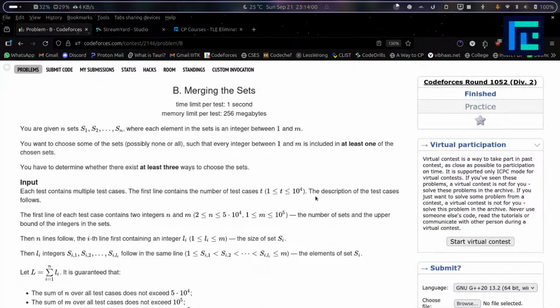Okay, you're given n sets S1, S2 up to Sn, where each element is an integer between 1 and m. You can choose some of the sets such that every integer between 1 and m is included in at least one of the chosen sets. You have to determine whether there exist at least 3 ways to choose the sets.